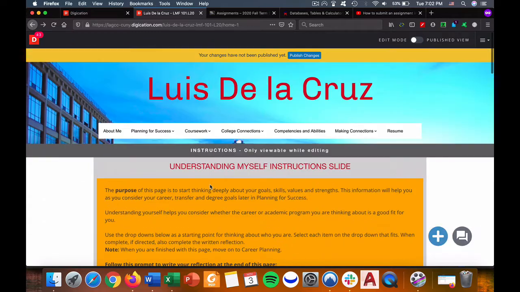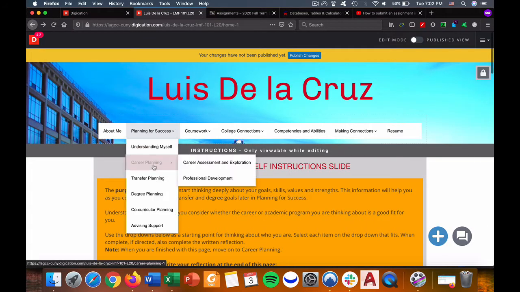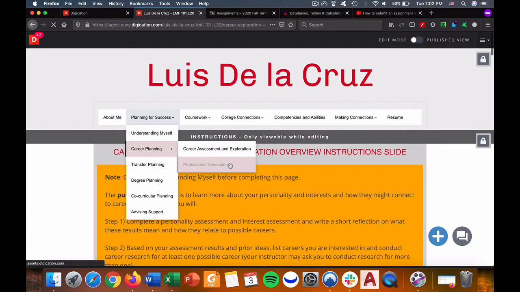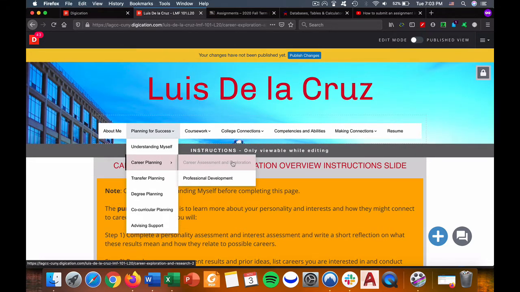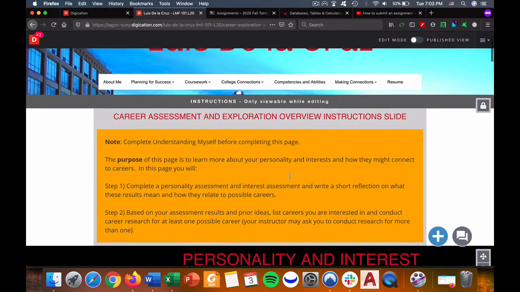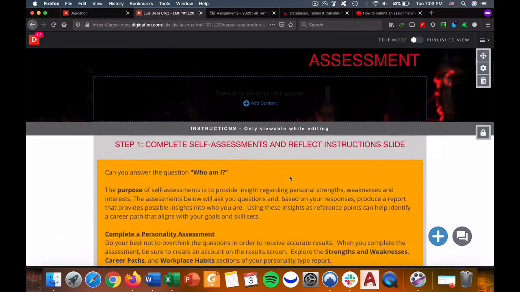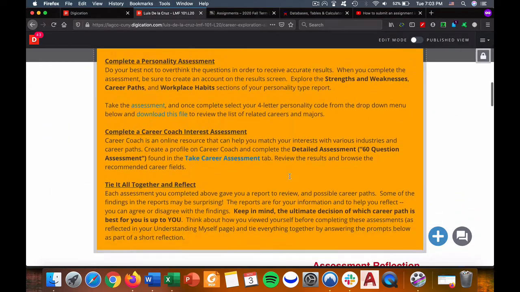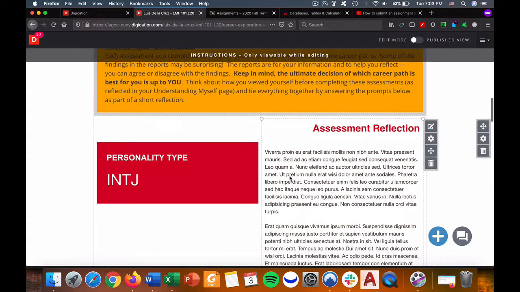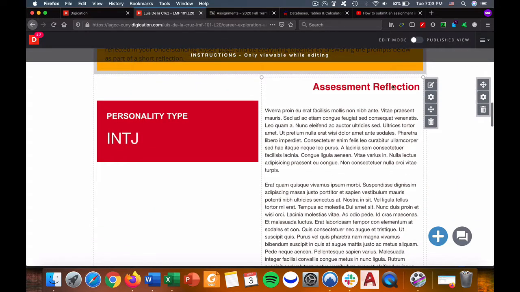So now the second activity is career planning. So you go to planning for success, then career planning, and finally career assessment and exploration. You click it. Once you're here, you will see a similar page, so you scroll down until you see assessment reflection, and also you will see personality type.